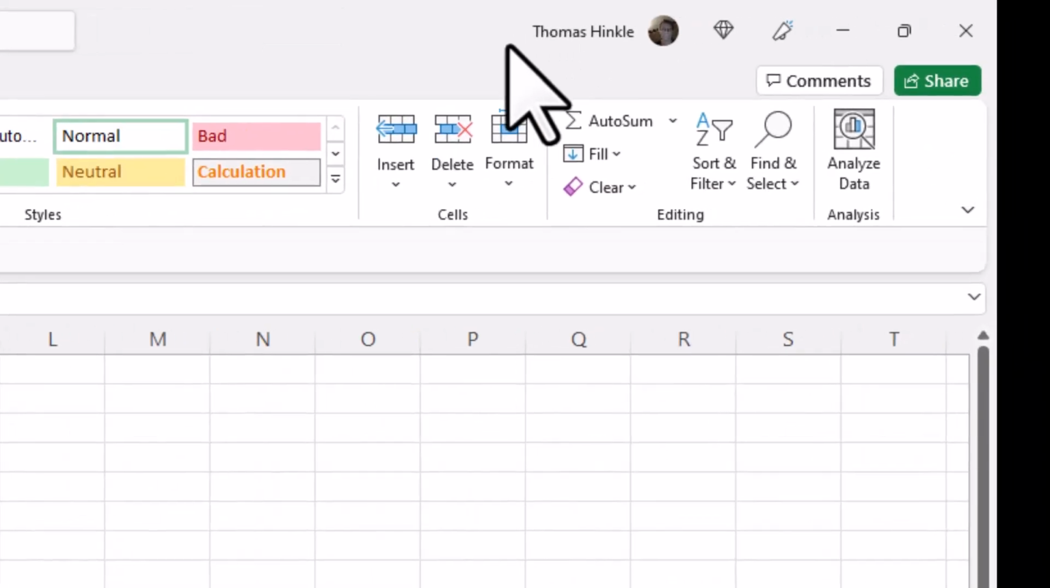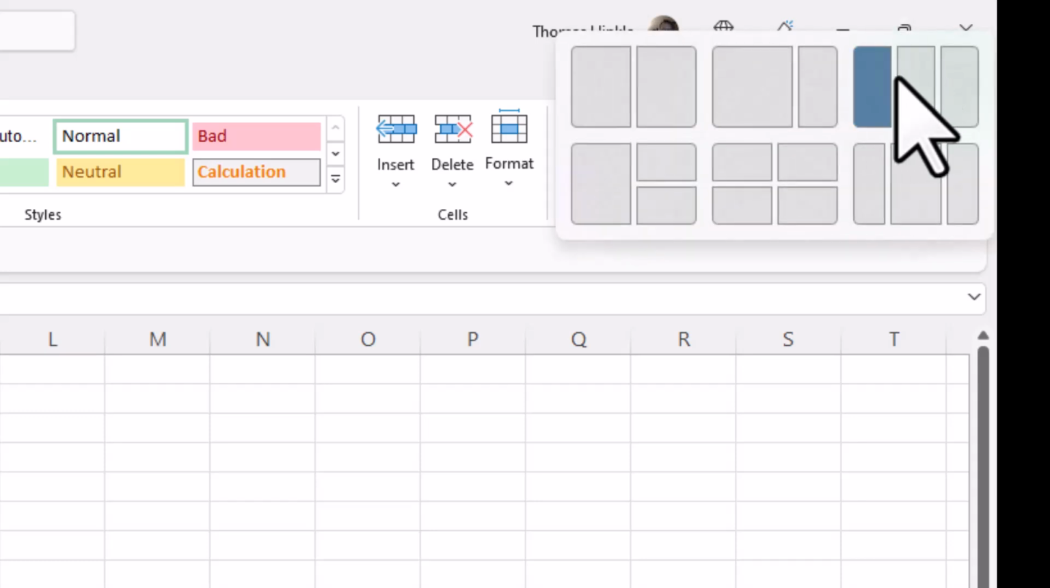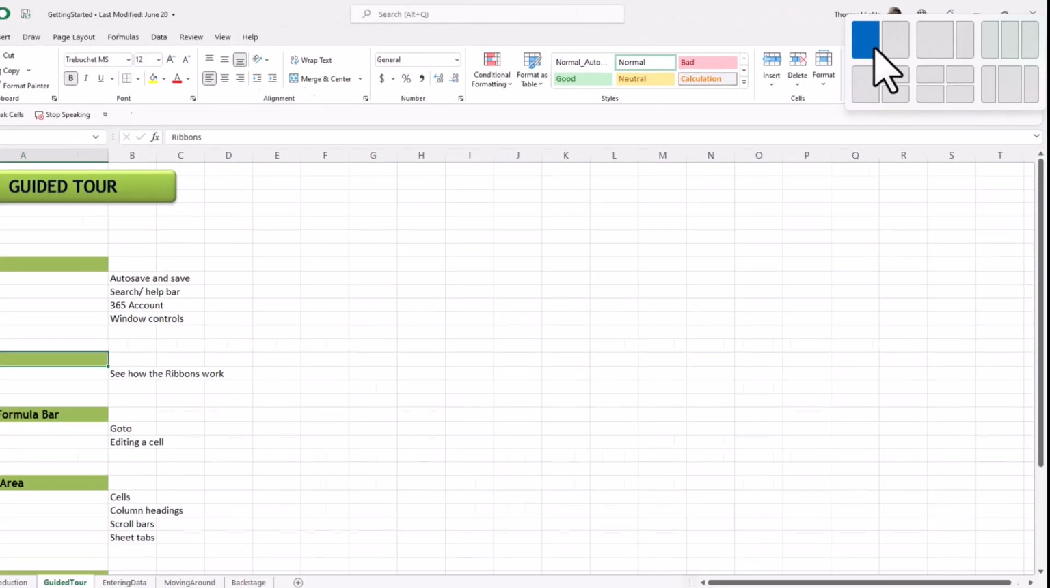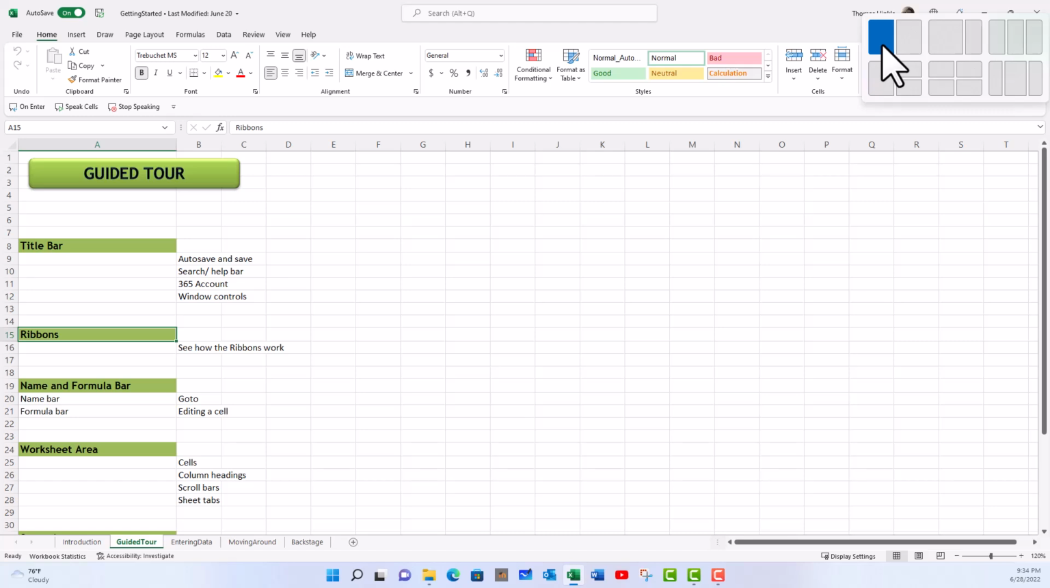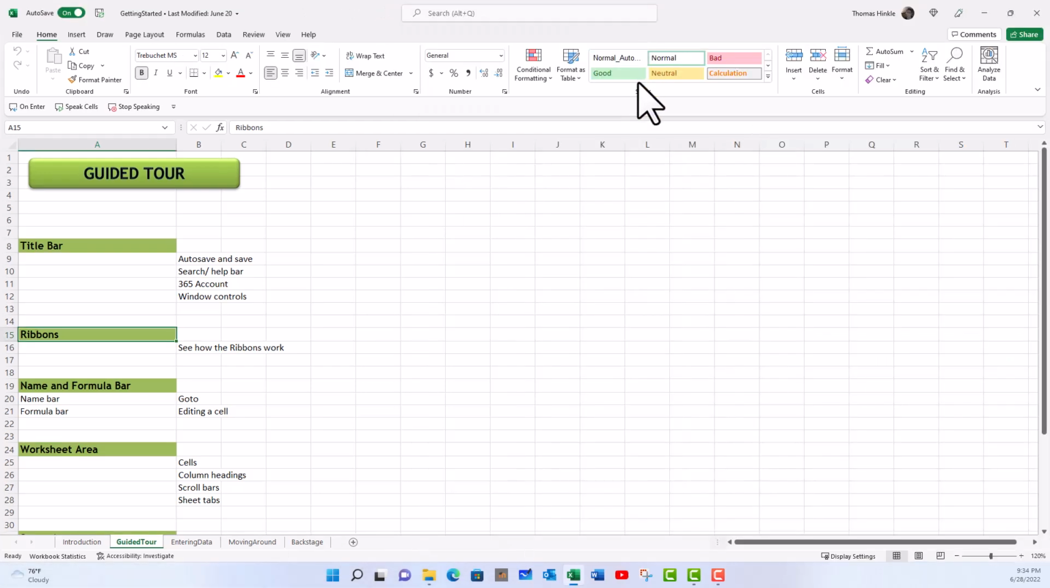Over to the right, you have your Office 365 account information, and then you have the window controls. You have the minimize, which brings it down to the taskbar. X will close your document, and this button here will put it to one section of the screen, and you see they have many different layouts here. This is kind of useful too if you're snapping your Excel to different parts of the screen. So I could click on that one, it goes to this half, and then I could go back to maximize, and it comes back to the full screen.